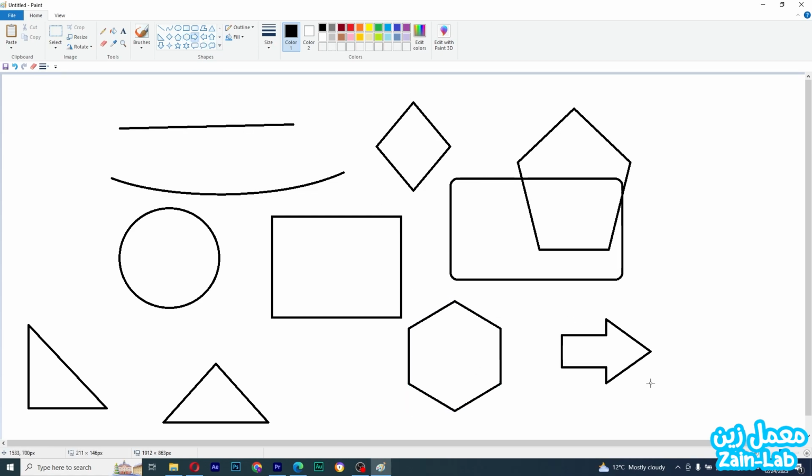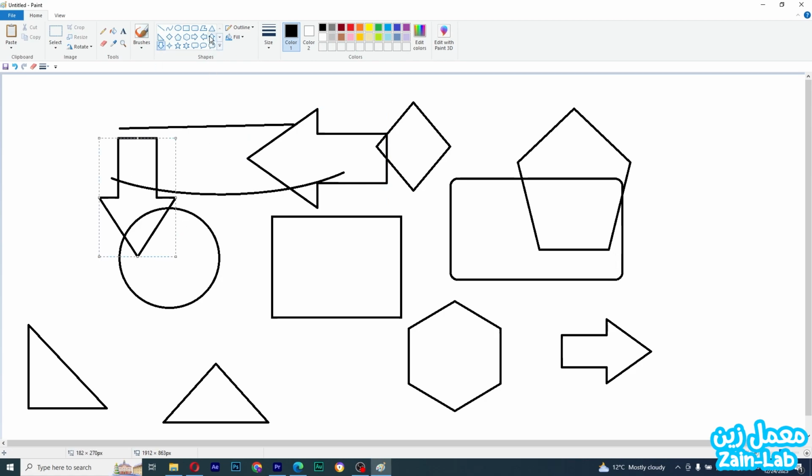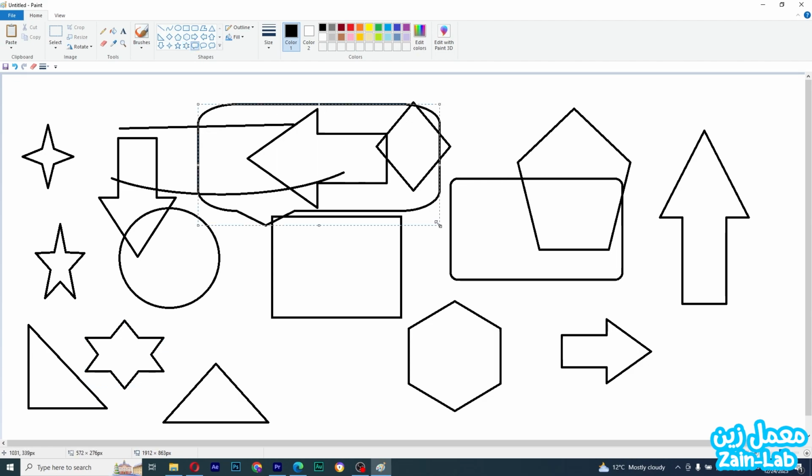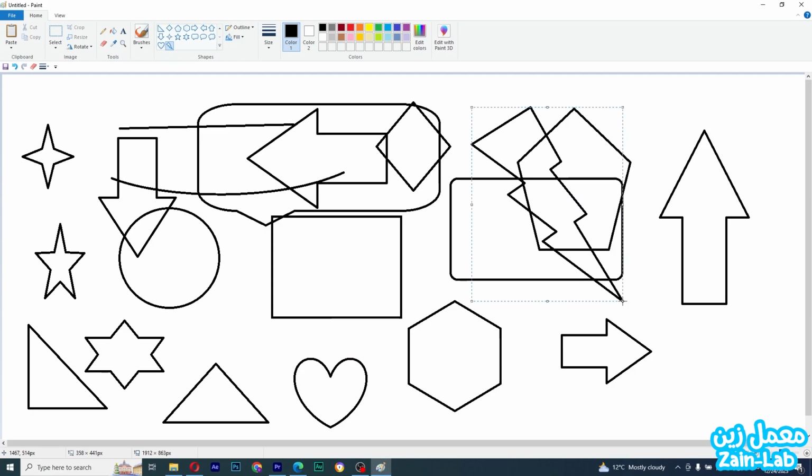And this is an arrow. For example, this is right, and here this is left, and here this is down, and here this is up. Okay, and this is a 4-point star, this a 5-point star, and here is a 6-point star. And here this bubble. I can use the bubble if I have someone speaking. Also, if I click here, I will find more shapes like a heart or this lightning.